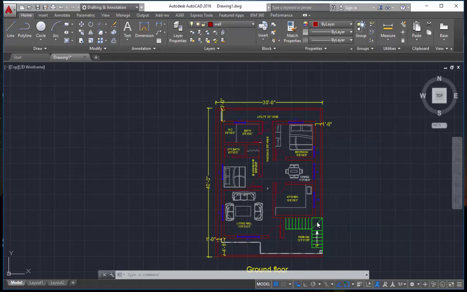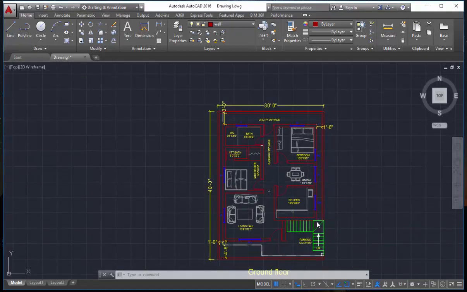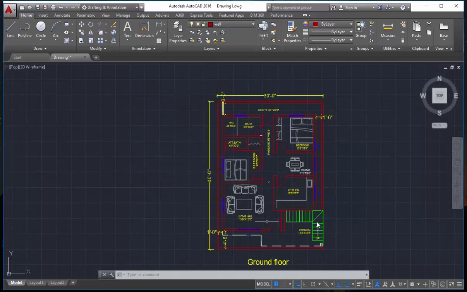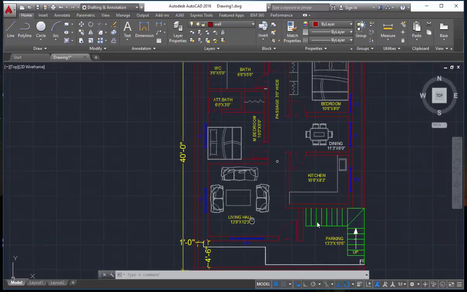Today I am going to explain select similar and quick select. Now you can see I have a plan over here. In this plan I have used n number of layers, for example for walls, doors, windows and all that. Just imagine, whether it is in a layer or in any property, you want to select a particular thing all at once.